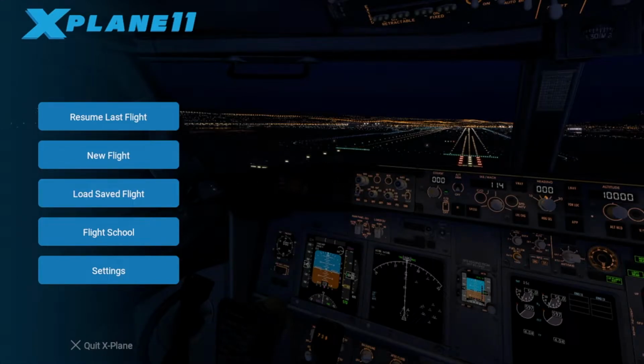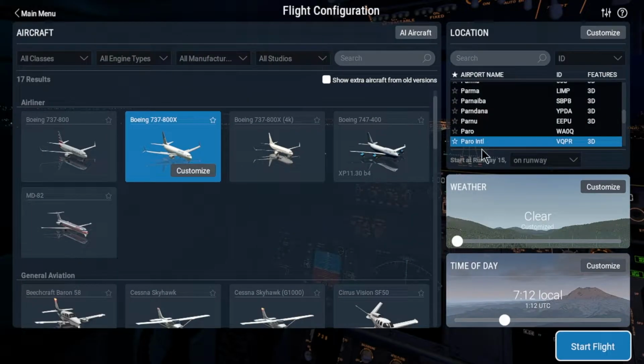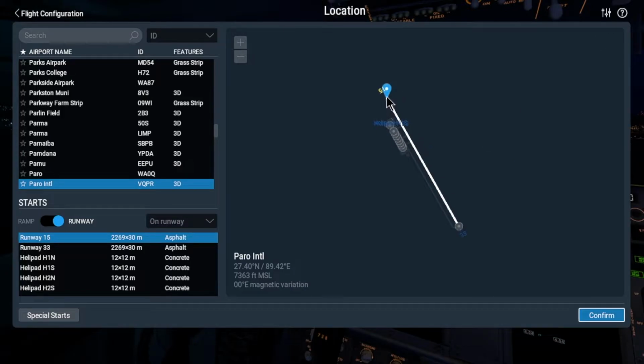Well, hello, we're in X-Plane 11. We're going to fly the Zibo Boeing 737. We'll do a hot start on a new flight. The airport is VQPR, and we are positioned on runway 15 right here.